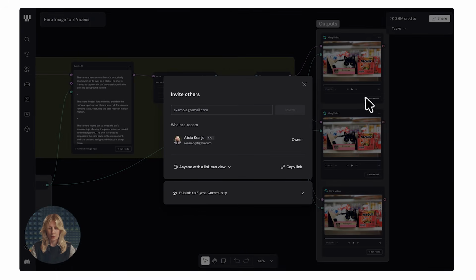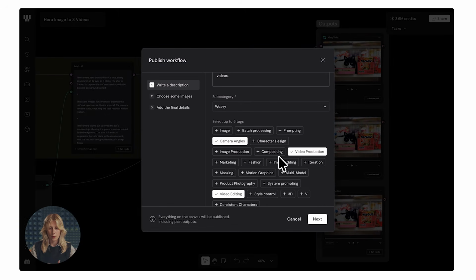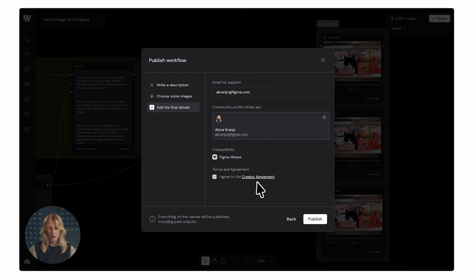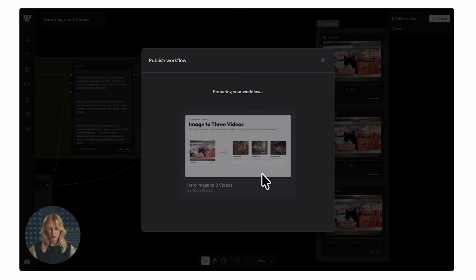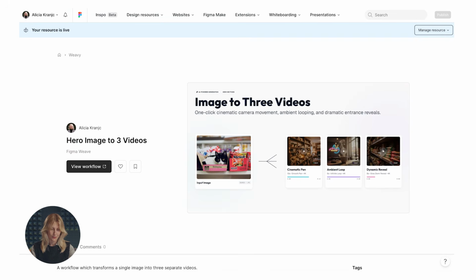I want to share this with Community because I'm really excited about it. So I'm going to hit share in the upper right-hand corner, hit publish to Figma Community, fill out all of the information for that workflow, like the description and tags, add a cover image, and then all of the final details. Then I'll hit publish, and we're live. My resource is now here inside of Figma Community.